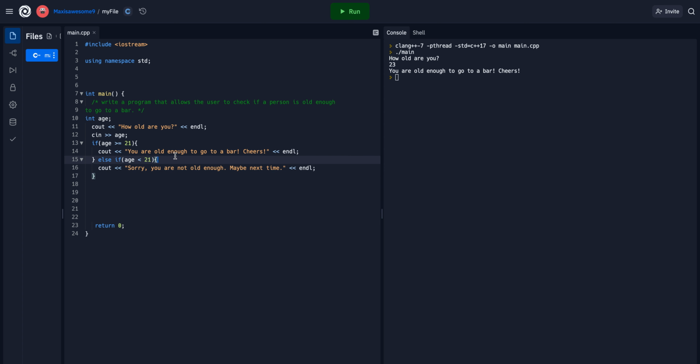It doesn't. So let's say I am 45. Yes, I am old enough to go to a bar. Cheers. Or I run this again, but let's say I am 19. Sorry, you're not old enough. Maybe next time. Notice how, since the criteria in the first if statement isn't met, it doesn't execute this part, but it meets the criteria of this else if statement. It executes this part instead.